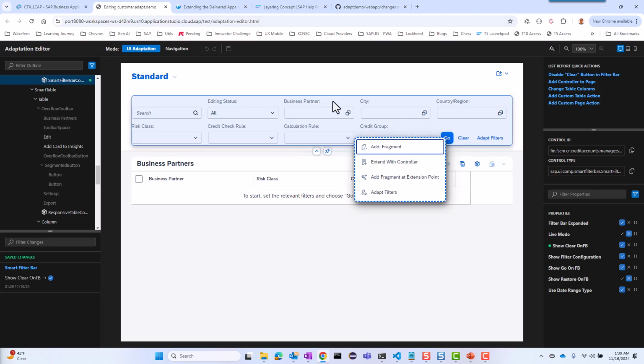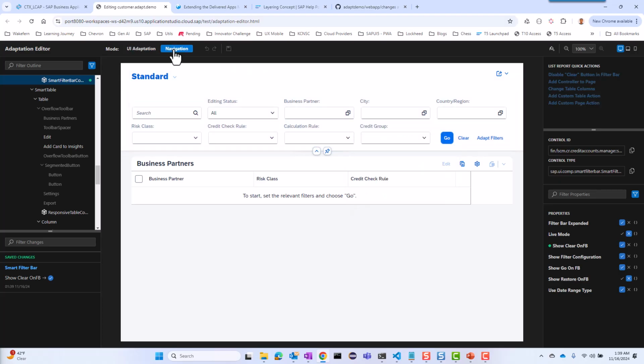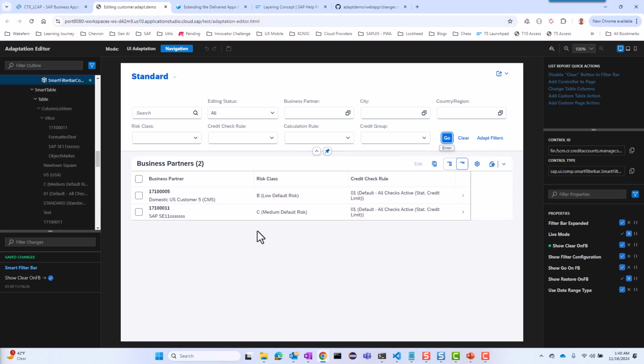Now if I want a running application, I can also go into navigation mode, and in navigation mode this application is actually running. So I can even click on the go button, and it's going to go get the data, and it's going to show on this screen right here. So right now let me go ahead and click on go again. So you can see that it's actually doing the work. It's going to go get some data and show on the list report page.